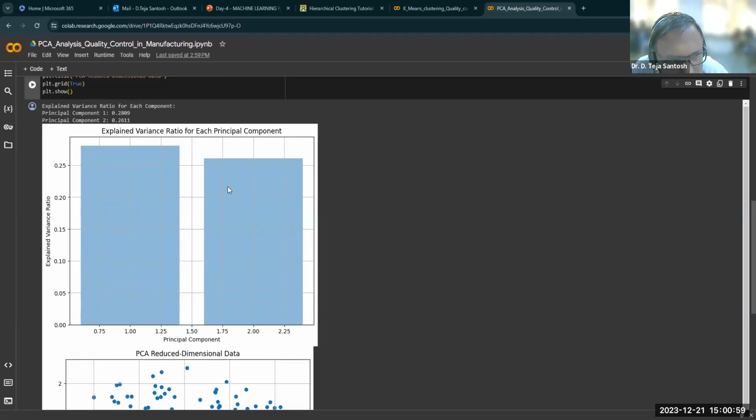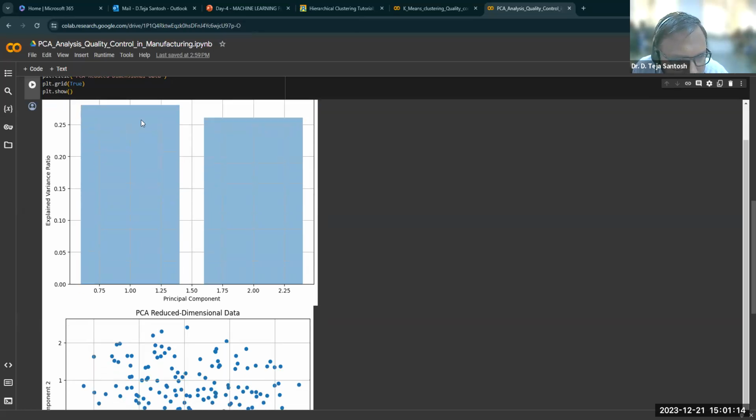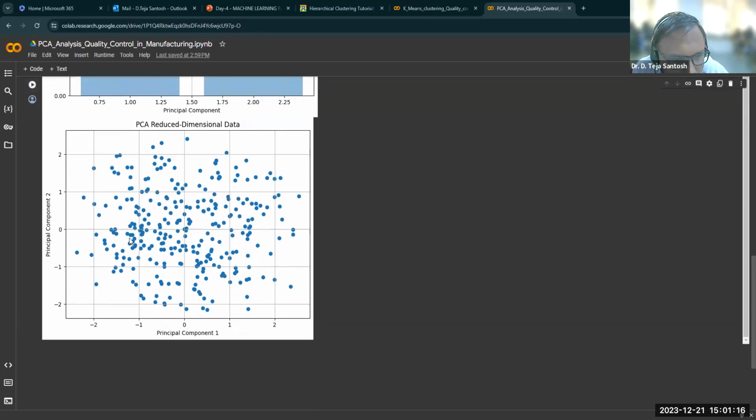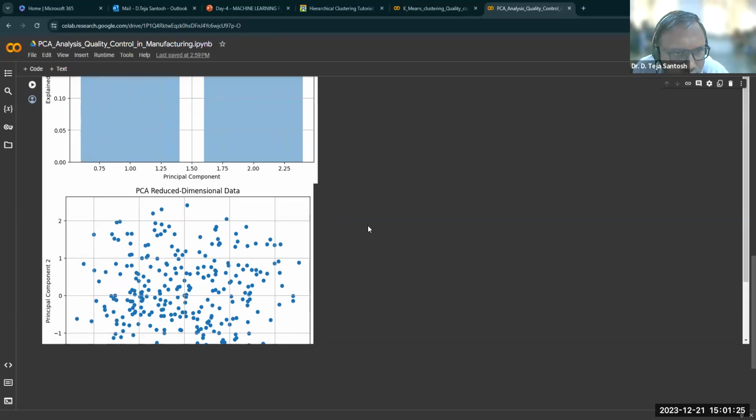As theory said, the first principal component variance ratio is 0.2809, and the second principal component is 0.26. So we are utilizing these two components, and we are plotting the transformed axis, right? Transformed axis.